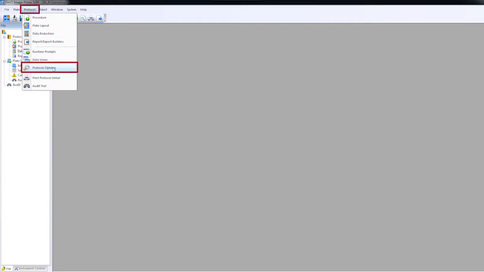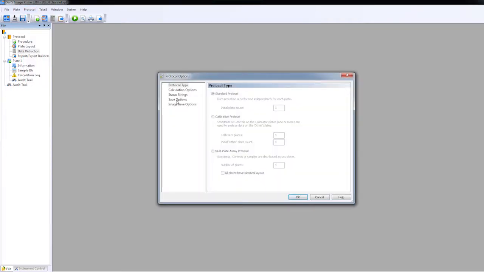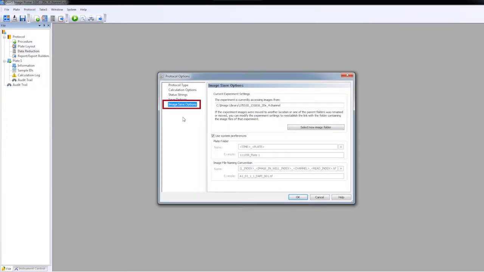This is different from where we went in the previous video where I showed you how to change the default image library. Protocol Options will allow you to change the image save location from a single experiment file that you have open. So with the Protocol Options window open, navigate to Image Save Options to see where Gen5 thinks the images are currently located. Since we moved them to the desktop, this path is incorrect, and therefore Gen5 can't find the images.